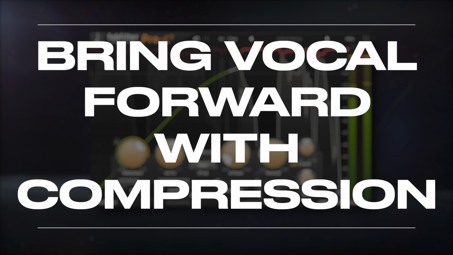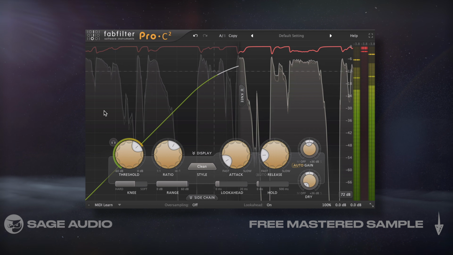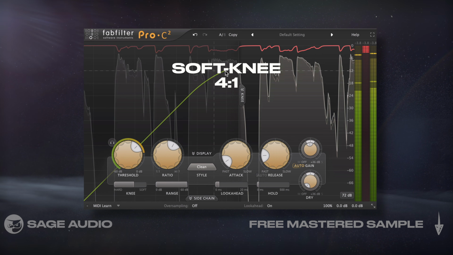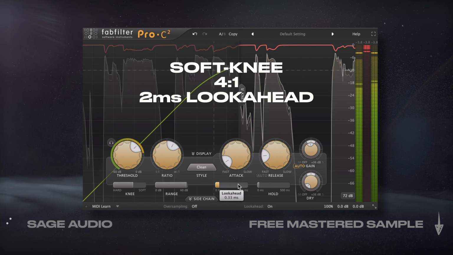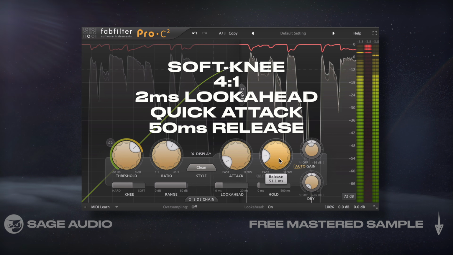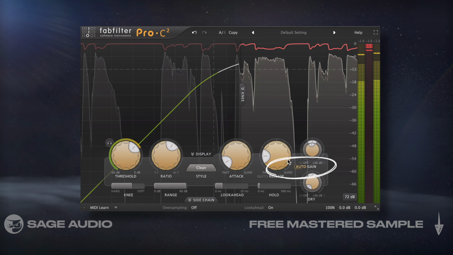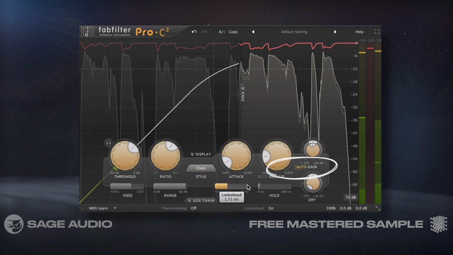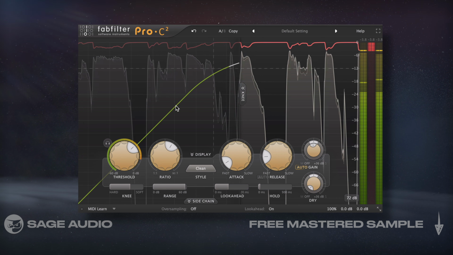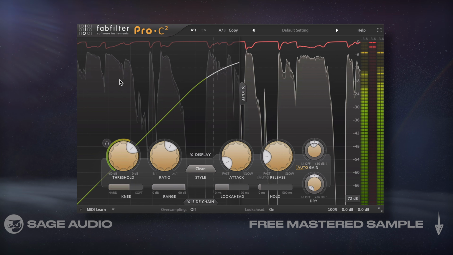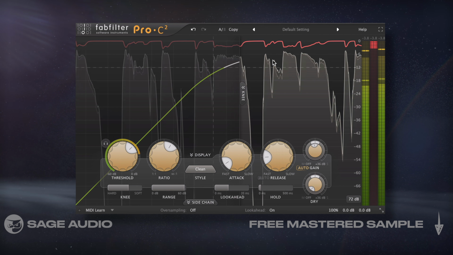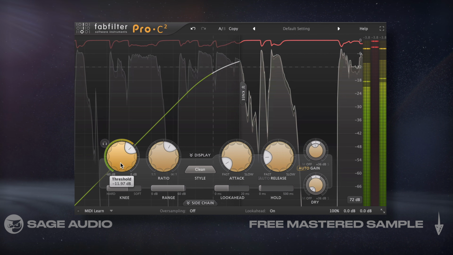Bring vocal forward with compression. This is a known tip, but really important. Use a softer knee, 4:1 ratio, 2 millisecond look ahead, quick attack, 50 millisecond release, and automatic makeup gain to capture the vocal and then pull its quieter details forward. Using some form of processing like this is going to be crucial to getting a powerful vocal sound. So let's take a listen to how this processor increases vocal detail.